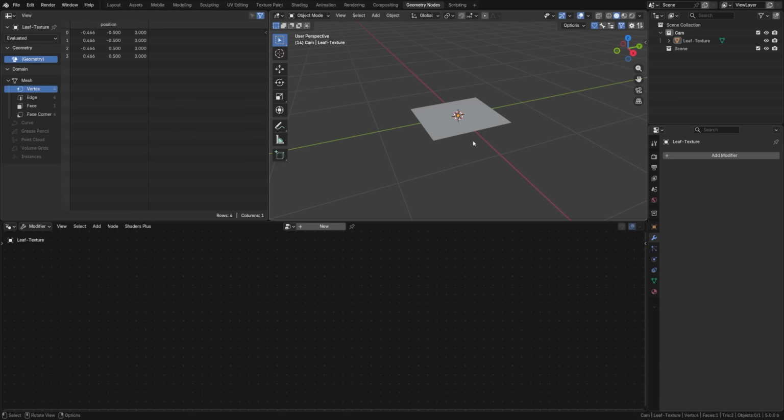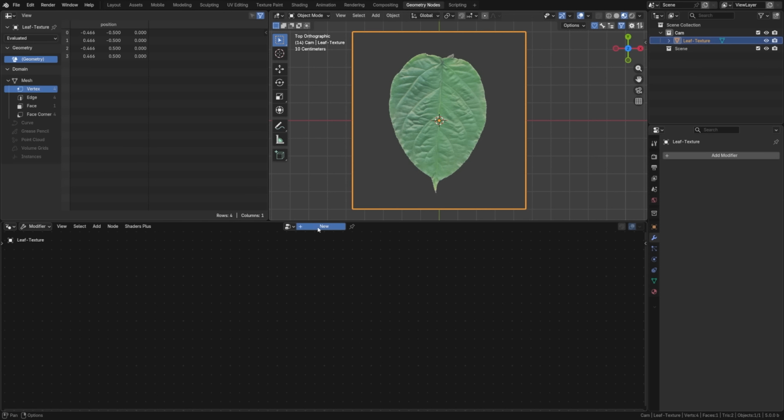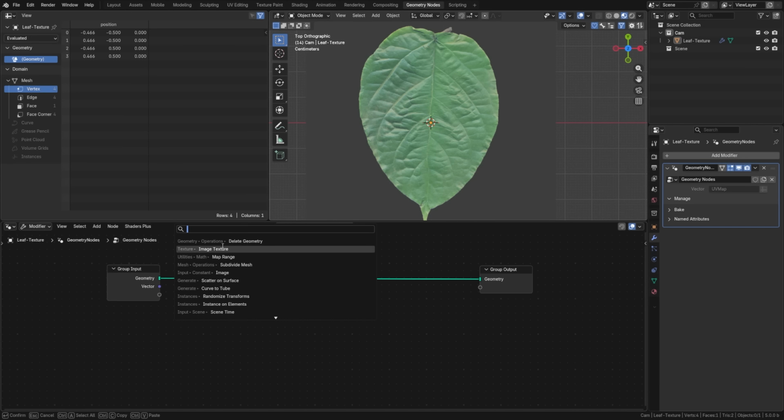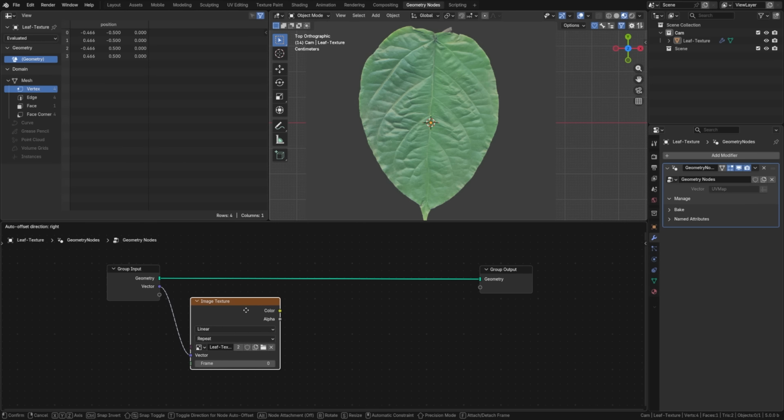I'm going to switch over to geometry nodes and go in the top view here so we can see what we're doing. I'm going to click new and create a new geometry node system. Now what we're going to do is add an image texture node in geometry nodes, and we're going to select our plant texture. We're going to grab the vector here and plug this up into the group input. That'll create a field over here where we can select our UV map just like that.